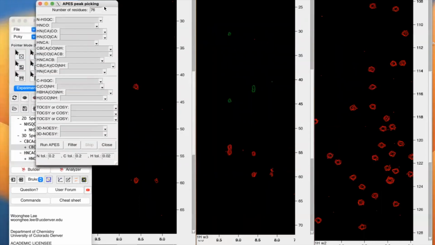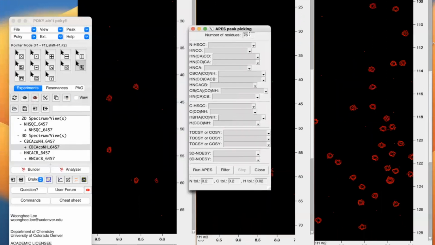It will then automatically open the APES peak picking window. Here you can see that it automatically put in the number of residues as 76, which is expected for ubiquitin. Next, we are going to simply put in all the file types we have in the correct slot. For example, we are going to put in our NHSQC file into the NHSQC slot. And we'll be doing this with all of our data because we want the peaks in all of our data to be picked. From here, we're going to just run APES.